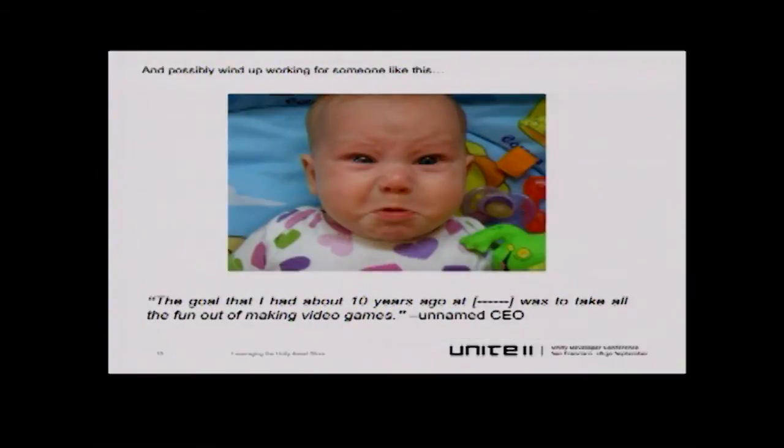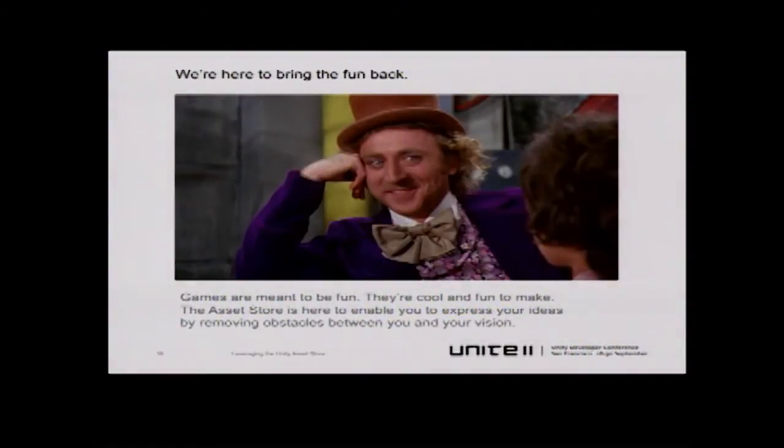This is actually a quote from a CEO of a large game company, which will go unnamed, who said his goal was to take the fun out of making games. I think by this he meant that it's strictly business, and the game designers are there just as a means to produce business. But we're here to have fun. Game design is about fun.